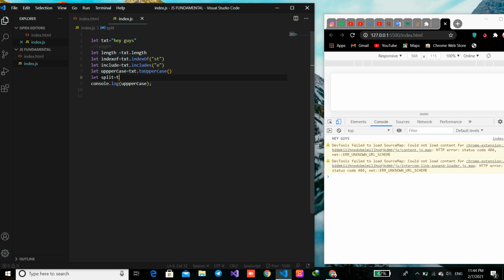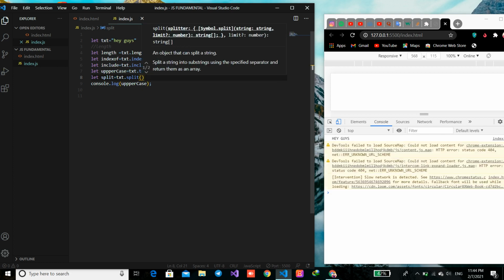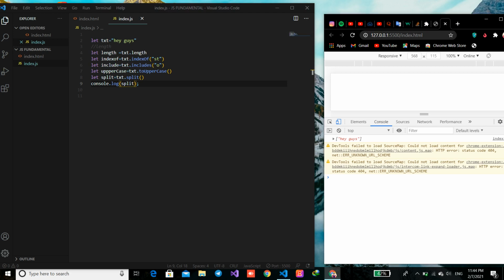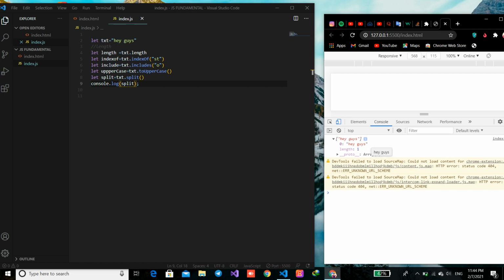It's split. For example, here txt.split. You see, it returns all of the text in an object. And I'm going to tell you what an object is. It only has one item in this object, in this box. We only have one item. Actually, as I told you in the first video, JavaScript starts from 0. It means the length starts with 1, but when we want to count it, it starts with 0.